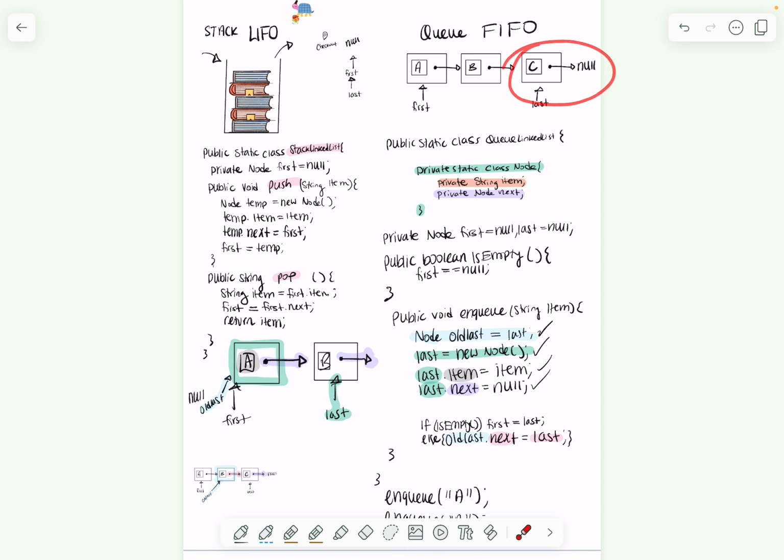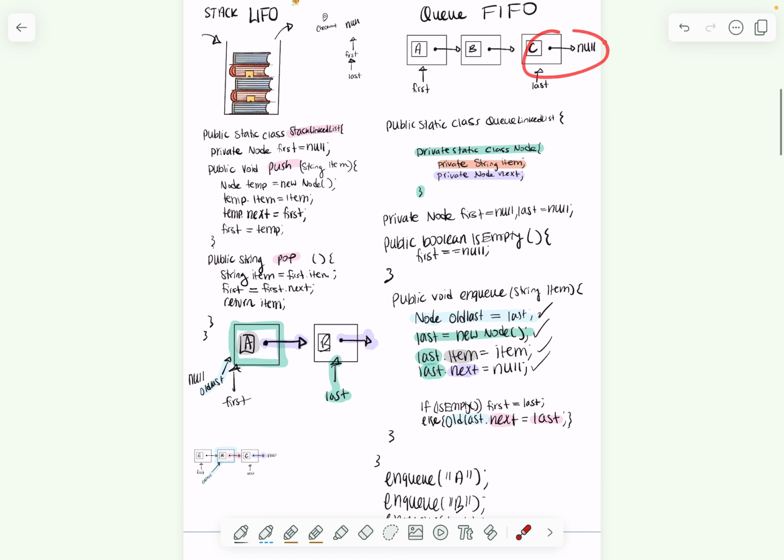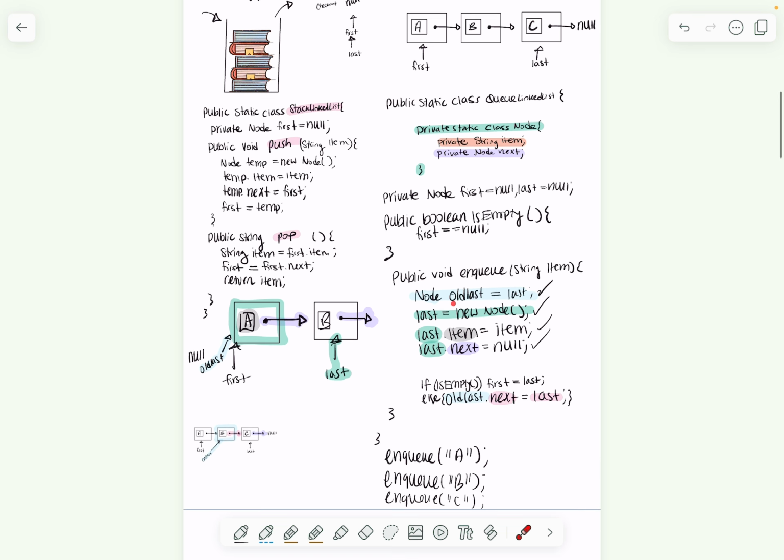Let's do one more. Let's say we want to enqueue C. We want to have it like this. What does it tell us? Take old last, have it refer to whatever last is referring to now. Last is pointing to this node, so we have to have old last also pointing to this node. Great, that's done. Then we're going to create a new node. It's just an empty node, because that's what we have: an empty item and the next pointer. And we're going to have last refer to this node that we just created. So we're going to take this and have it point to this node.